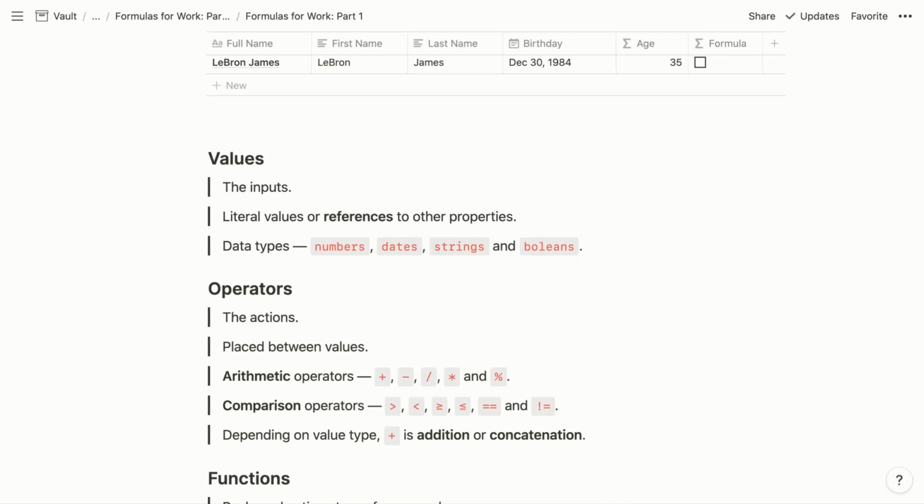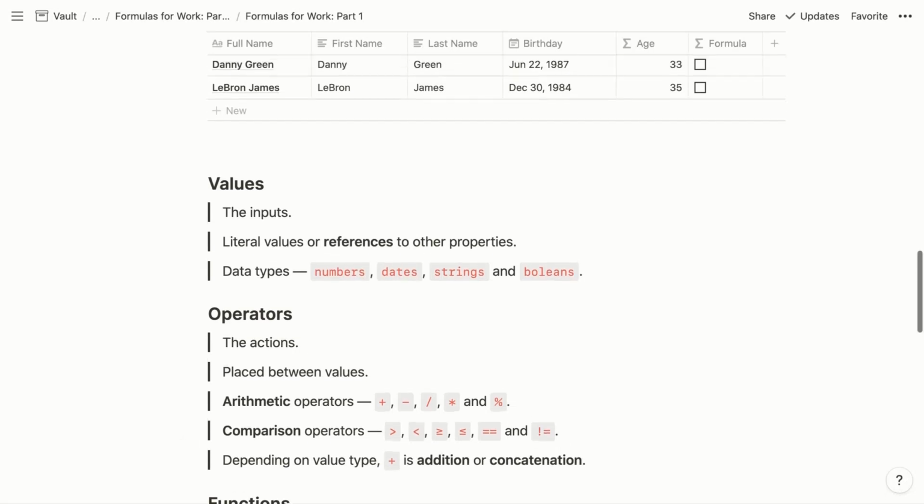So depending on the value types of your inputs, operators can take on different meanings. We saw that the plus sign is an addition operator when it has a number on either side of it. But if you use a text string on either side of it, it becomes a concatenation operator. It merges those text strings.